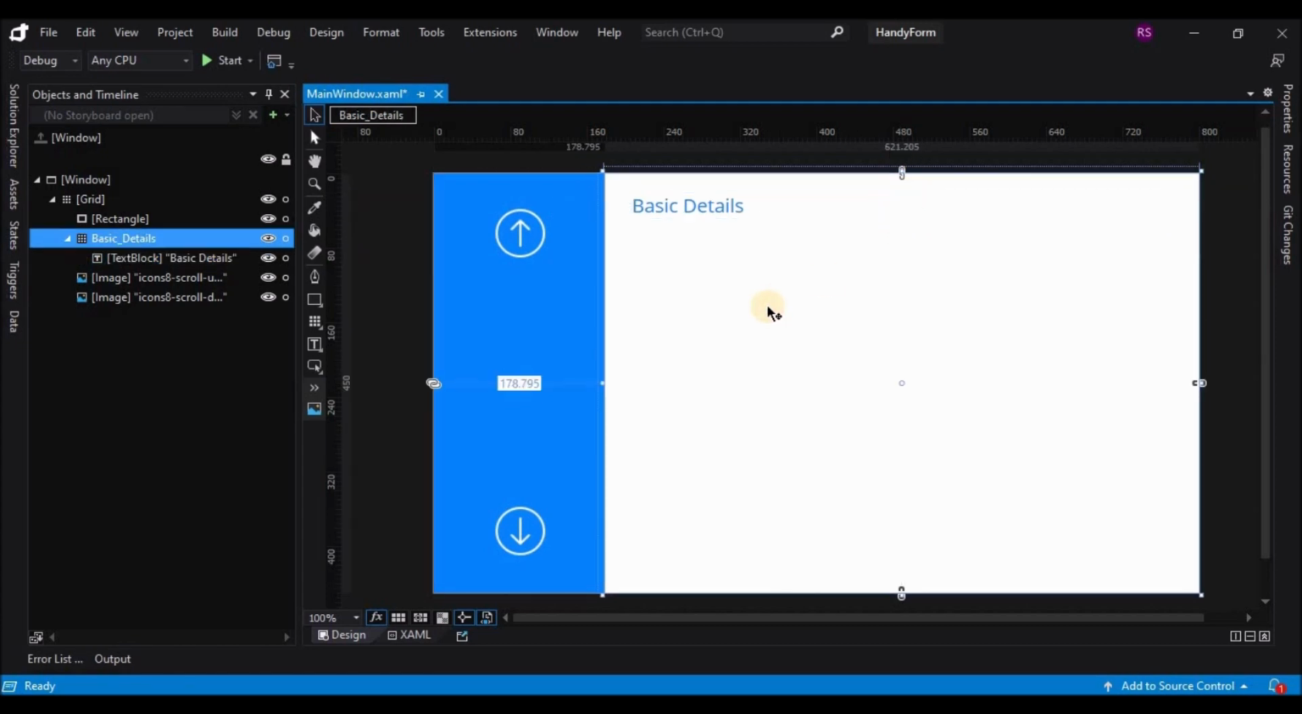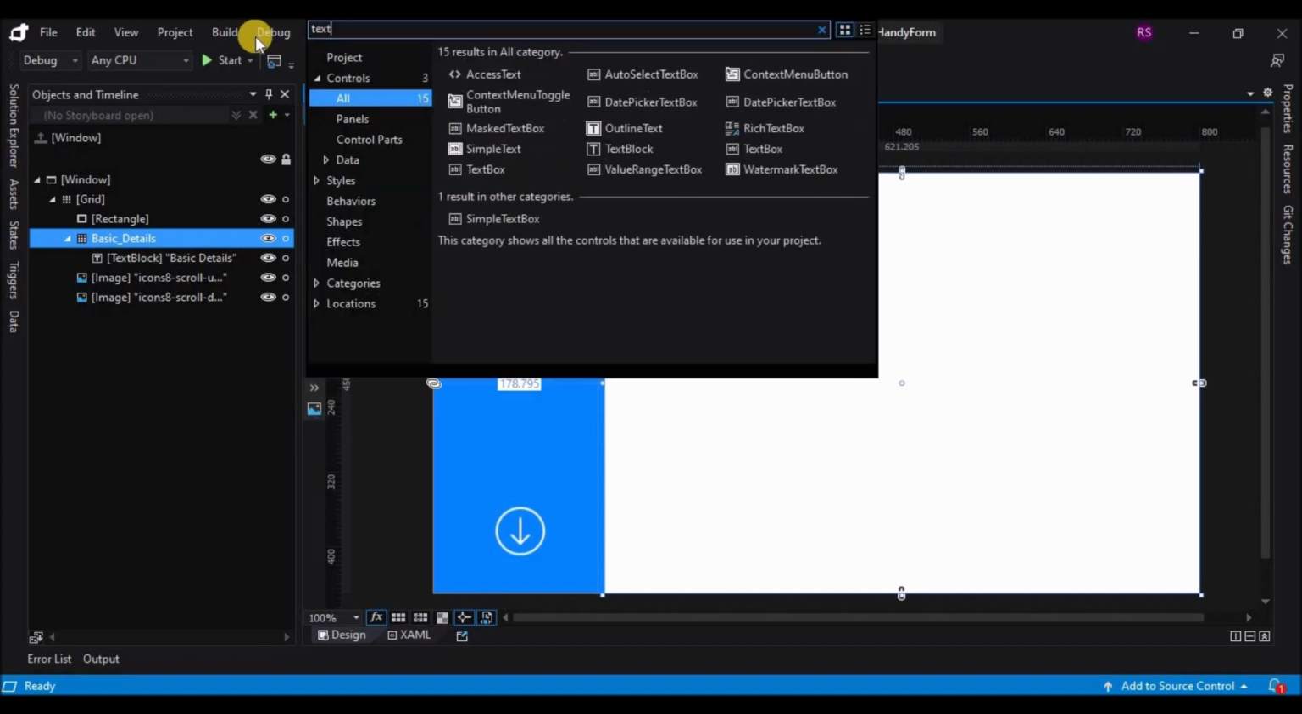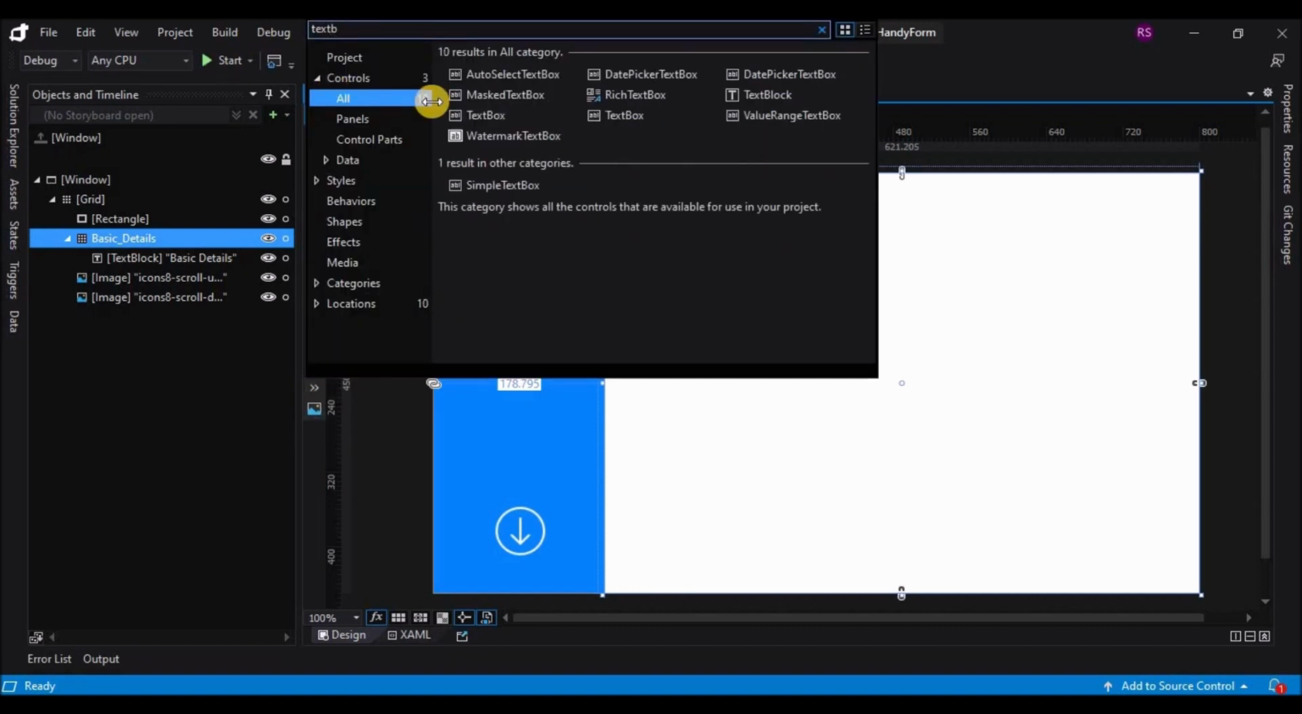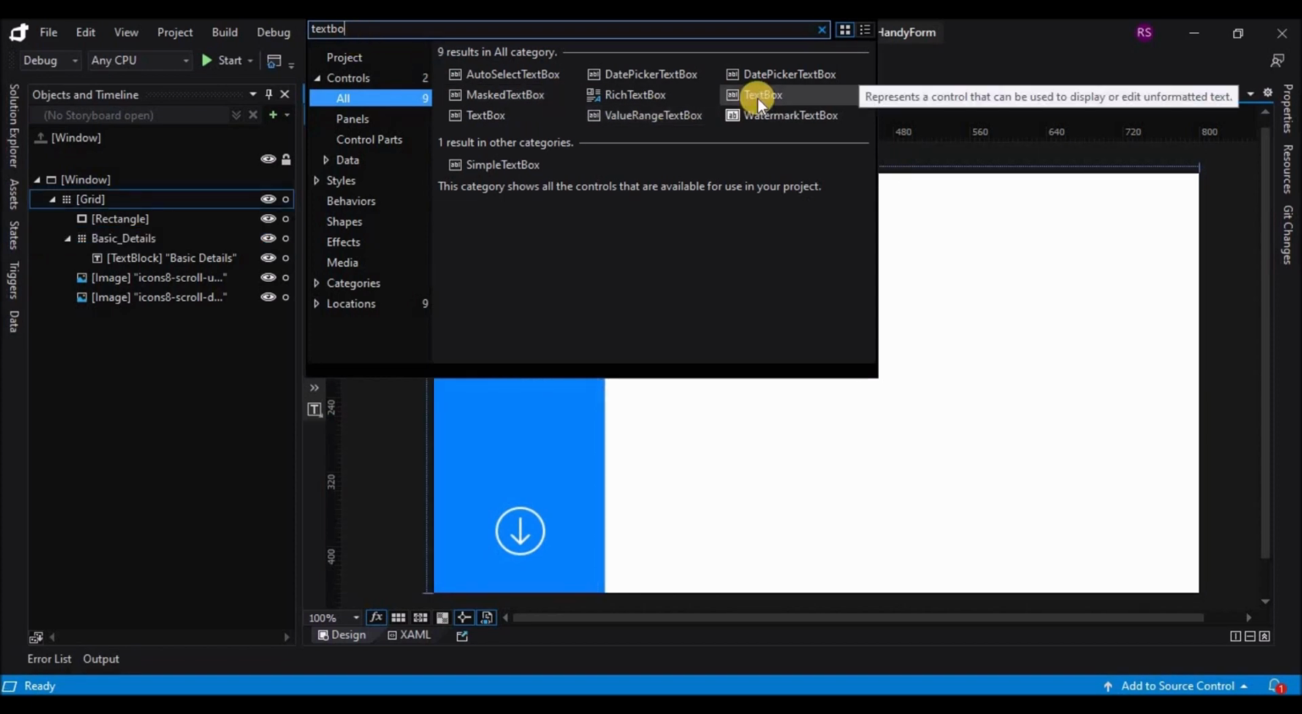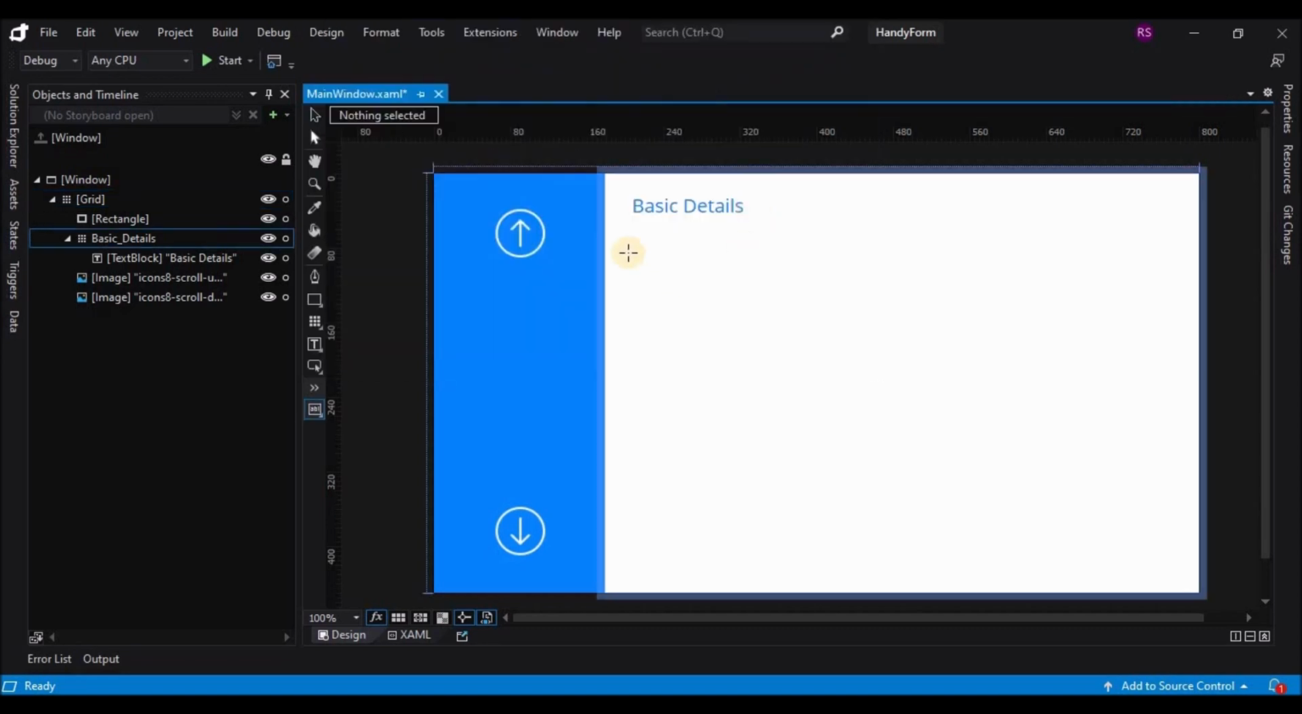Now that's done. Let's add a text box. So here we are not adding the regular text box that WPF provides, but we will be adding the HandyControls text box. The reason is that it has extended attributes like placeholder text, titles. It makes the job easier rather than creating your own custom control in WPF. So this package will help us.